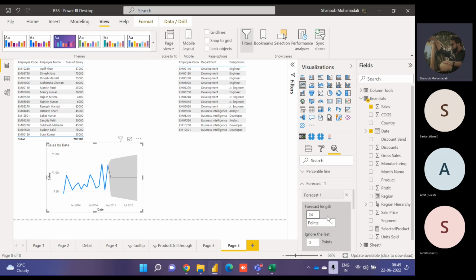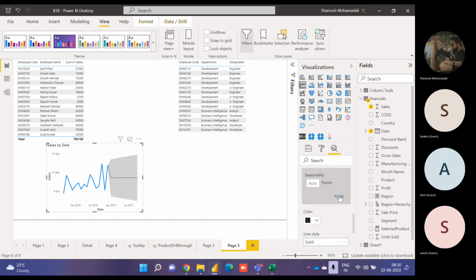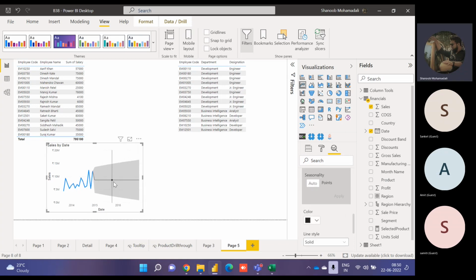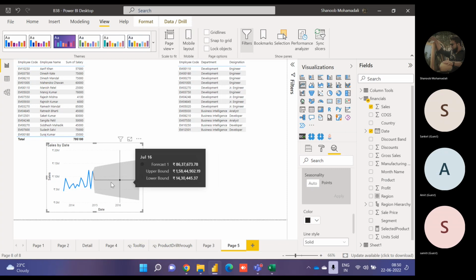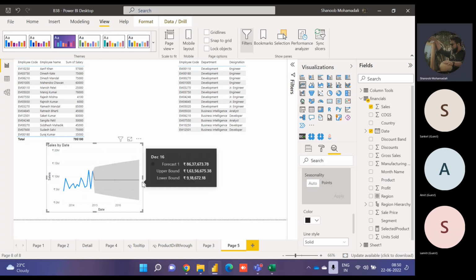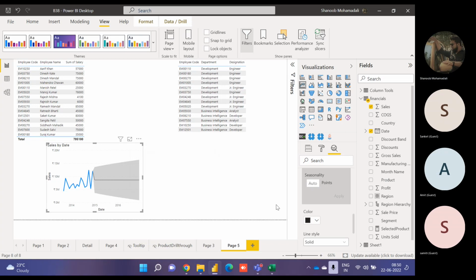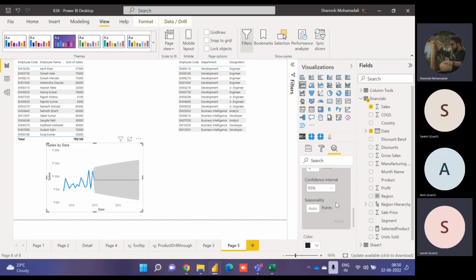If I say 24, that means 2 years. So it will start giving me that. I need to apply, sorry. Yeah, there you go. So from 2015 to 2016, it is giving me the forecast data. Like this, you can use the forecast line to see how the prediction is coming in.